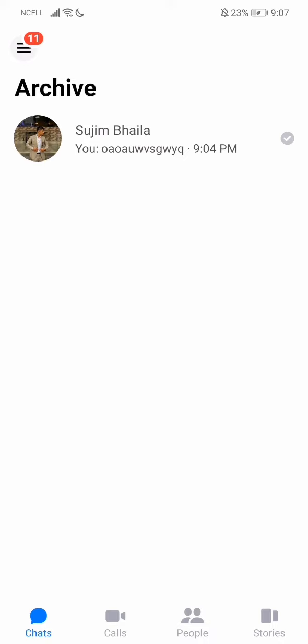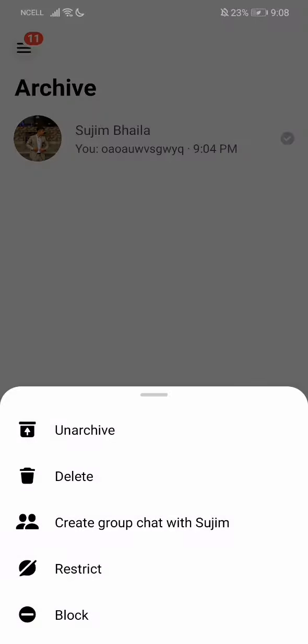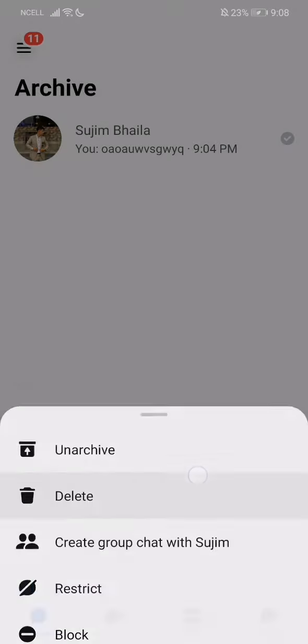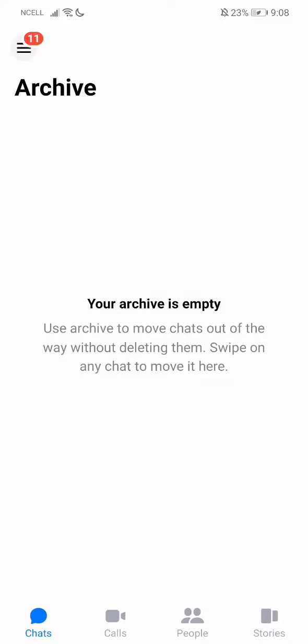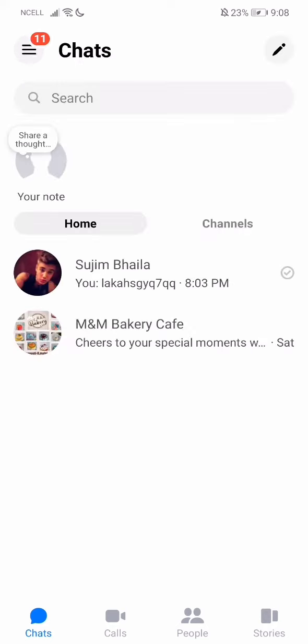So just choose whom you want to delete. So I'm going to choose this one, and by pressing on it you'll be having option like this. Choose delete as you want to delete, and then just press on delete, and then that's how you're gonna do it. So that's pretty much, guys, that's how you do it.